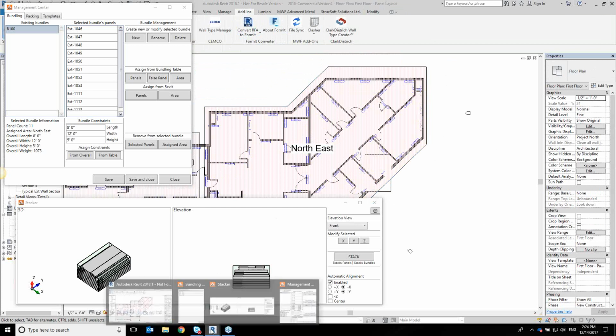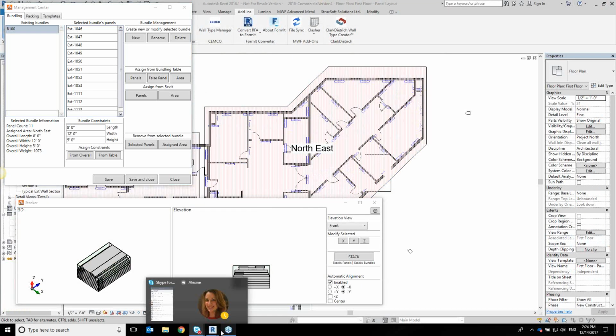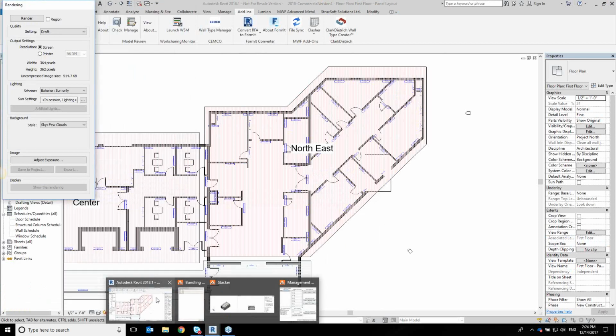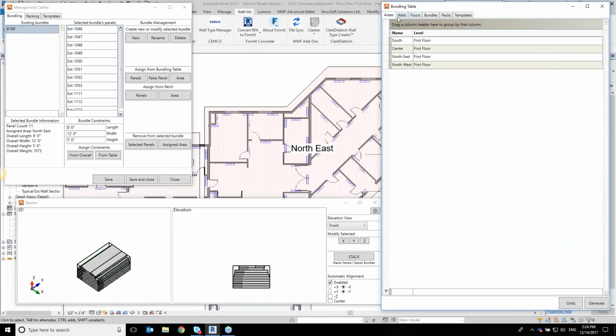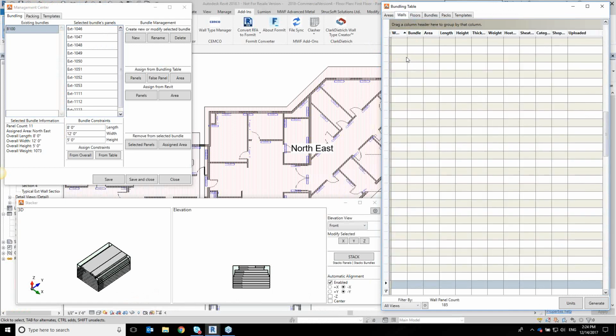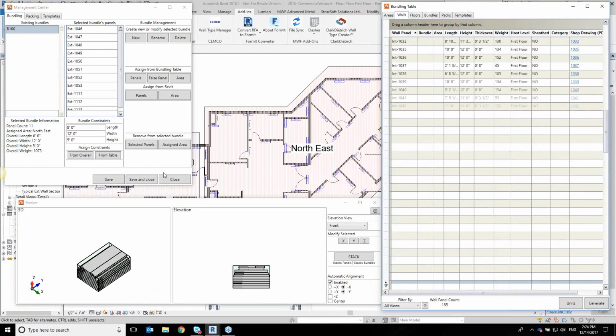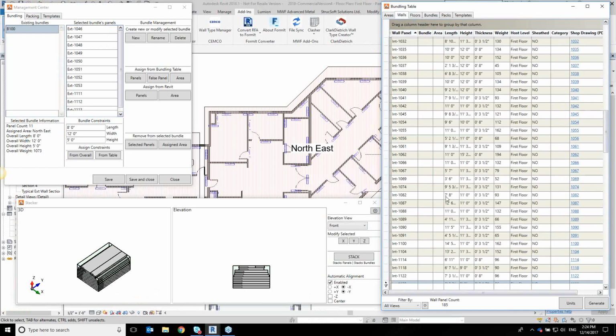All right, we're missing one of our dialog boxes. Oops, not the management center, the bundling table. There it is. Let's just jump back over here to the walls tab for a second. And I want you guys to see all of the panels that have been put into B100 are now given in both of these columns.